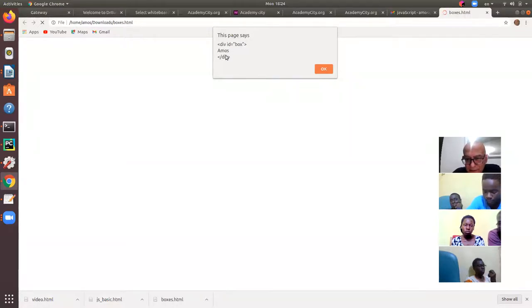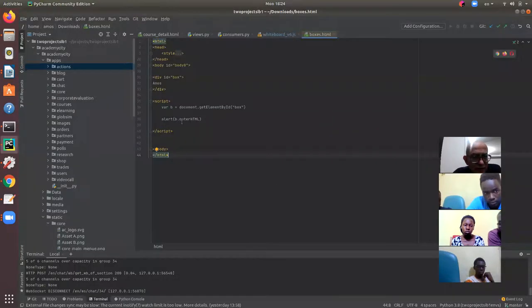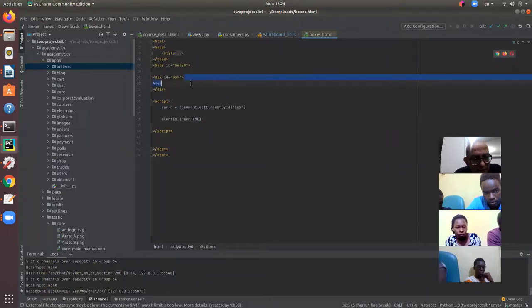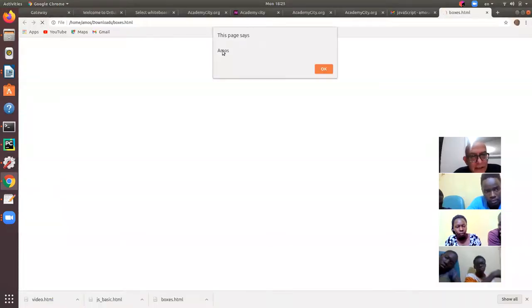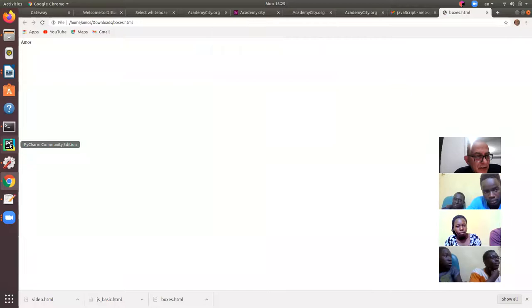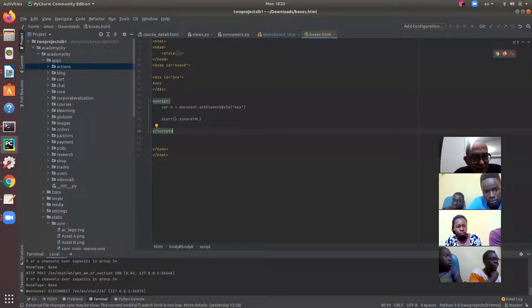That's pretty cool. There's another thing you can use, it's called innerHTML. Inner is what is inside the box. You see, it should be really Amos. Is that right? So if I go here and refresh, it says Amos. See that? Yes. Now you can think about it. How can I change it? Oh, now it becomes simple. I can take this one, okay? And tell it, change the inner to be Michael.